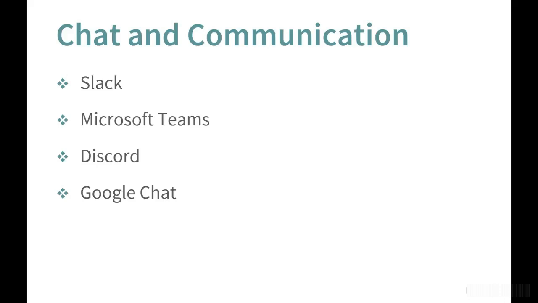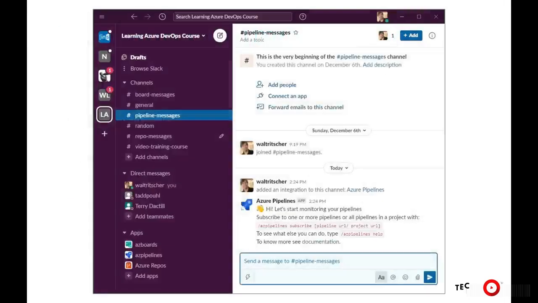The Microsoft Teams integration allows you to receive notifications and create work items directly from your chat. For example, let's look at this demo team I have in Slack. Check out the lower left sidebar. You can see we've installed the Azure Boards, Azure Pipelines, and Azure Repos extensions. More details about this will be covered in the next video.